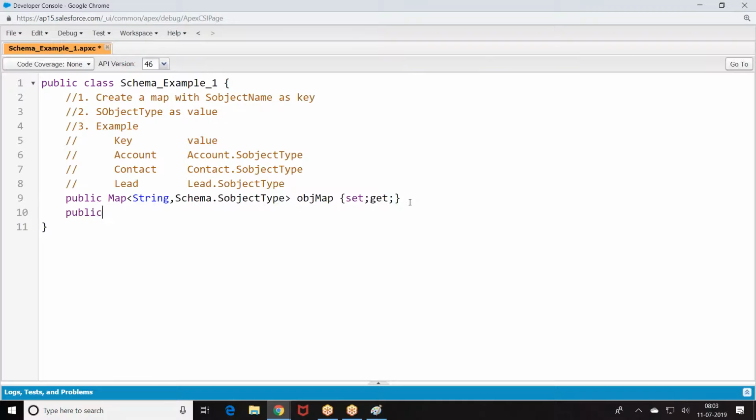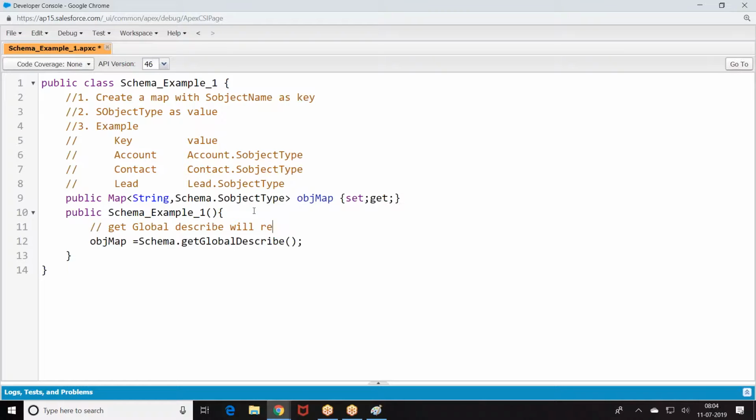Okay. Now, public Schema example 1. Now, we are giving objectMap equal to Schema.getGlobalDescribe. getGlobalDescribe returns a list of all the objects. getGlobalDescribe returns a list of all the SObjects in the database.